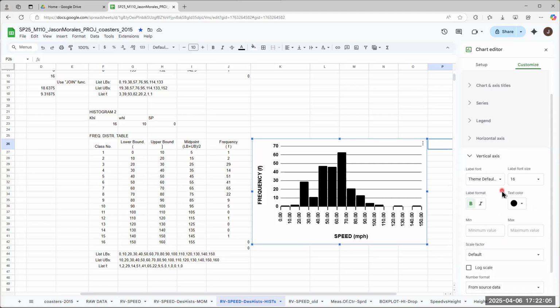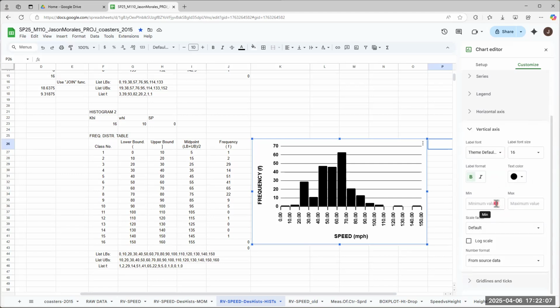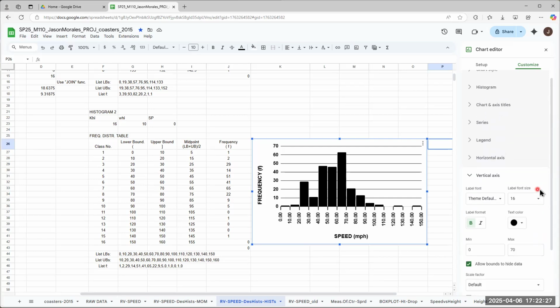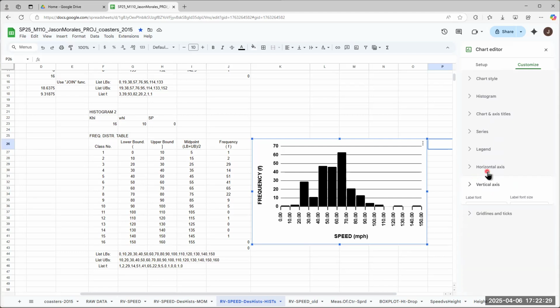Okay. Oh, why is it? I guess on vertical axis, I could have put 0 and 70 here. I wonder why I didn't see that before. Okay. So yeah, I can put minimum of 0 and a maximum of 70. I just missed it just going through it the first time. Okay, so I think that's going to conclude making the histogram.